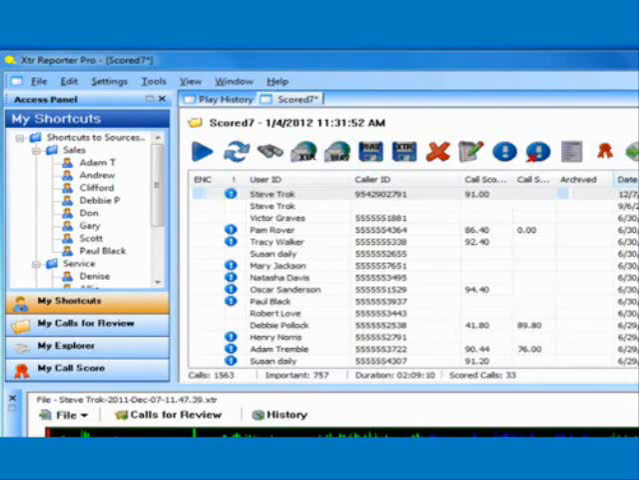This video is not meant as a detailed training video, but instead an overview of the main features and functions of the software. After viewing this video, please view the reports, scoring, and archiving video to review these areas of the program.